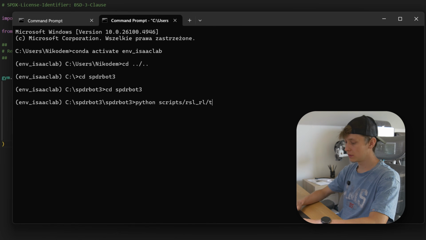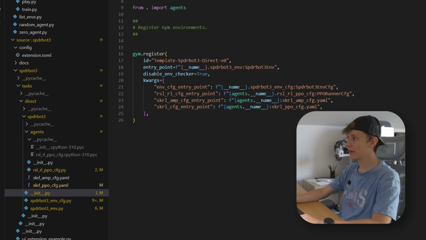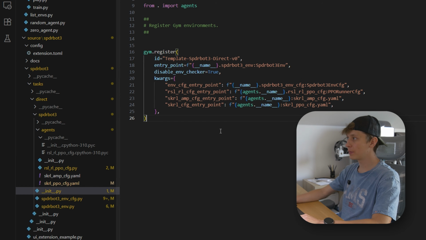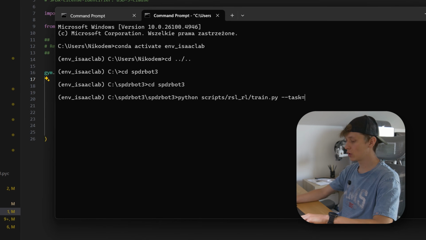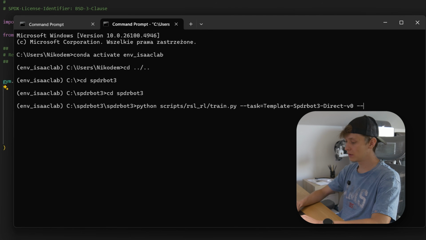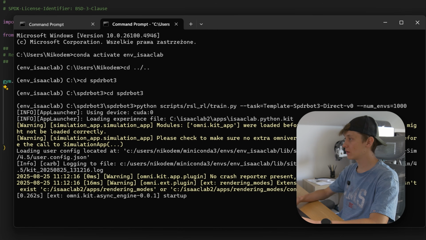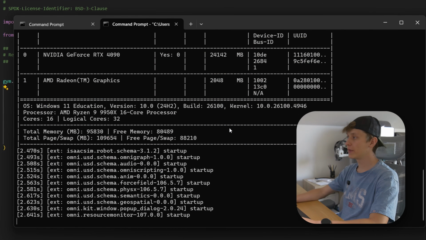RSL-RL train.py. And now we need to provide it the task, and the task name you can find in the init.py file. Here is the ID, template spiderbot direct v0. This is the task name, so we just have to copy that and paste it here. Number of environments, let's go with 1000 to make it run smoothly, and we just need two dashes there. And that should run your training.